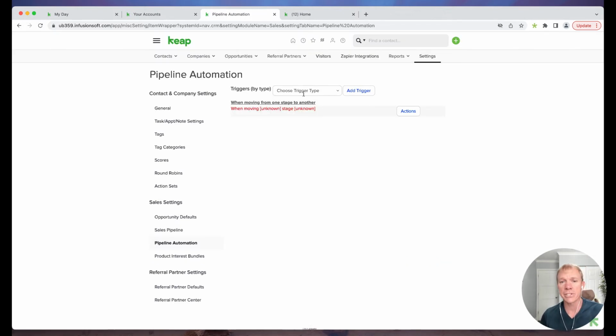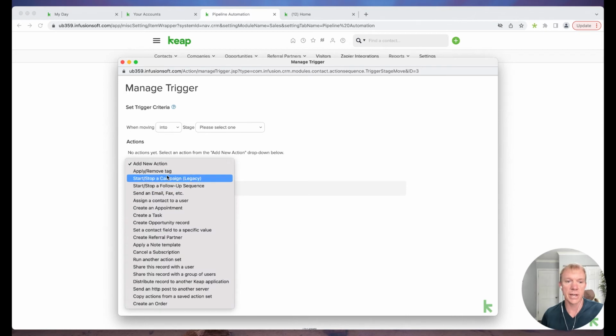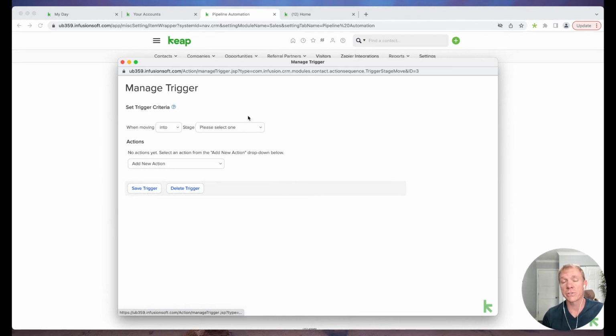In the pipeline automation, you're able to choose, okay, when moving from one stage to another, then do this, right? So I can apply or remove a tag and start campaigns. I can add a note saying they moved from this to that. A lot of really cool features there. You can also do this actually in campaigns themselves.